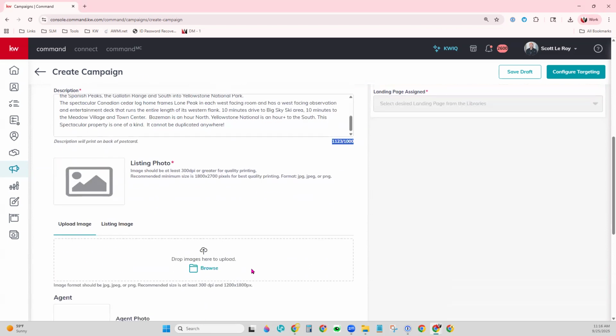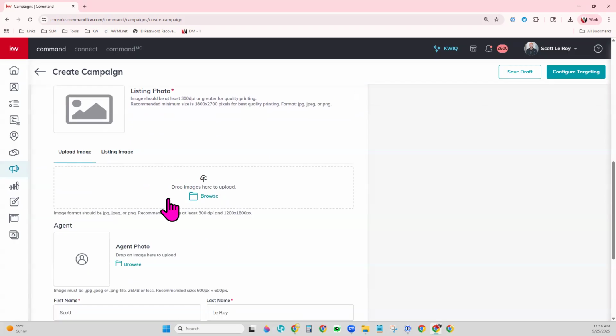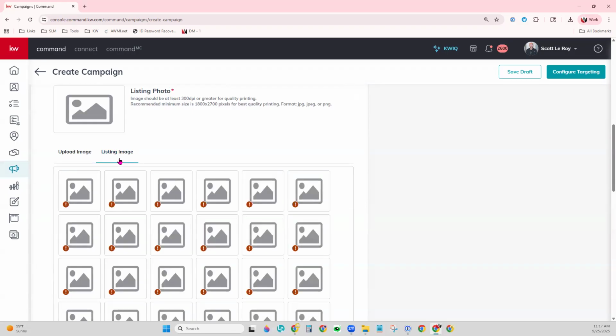Which brings us to the listing photo. Now, there's a couple of ways to get the listing photo in here. You can upload an image from your device, or you can choose right from the images that came over from the MLS. So if you choose listing image, just know you're probably going to see this. It has little red exclamation points, and if you hover over it, it says low resolution. This means that the images, while they may not have been low res when you put them on the MLS, have become low resolution by the time they went from the MLS to the KWLS to now being imported into campaigns.